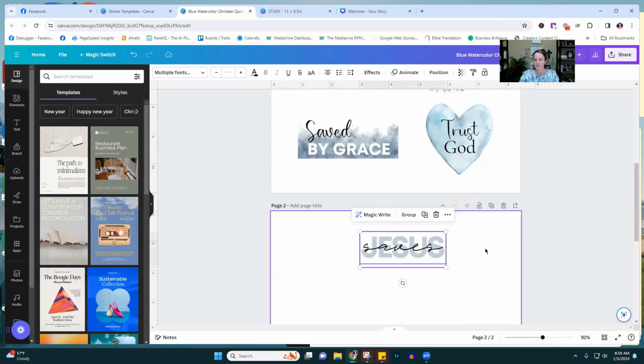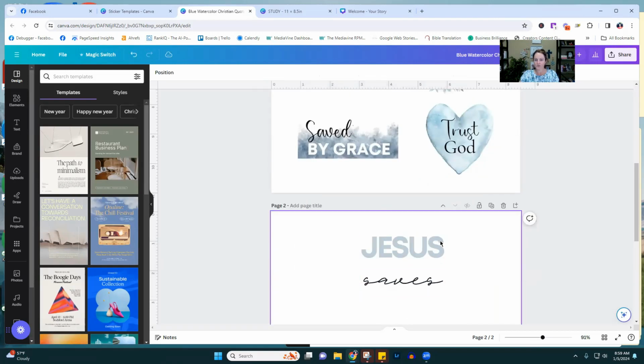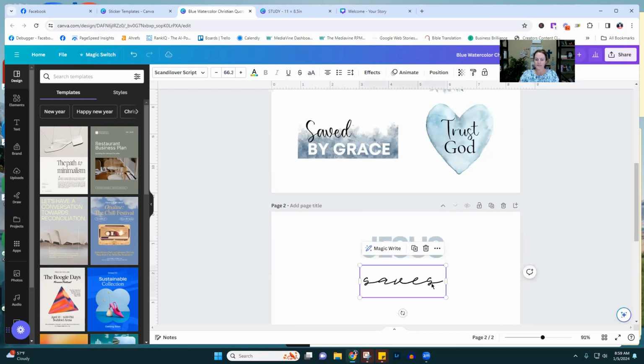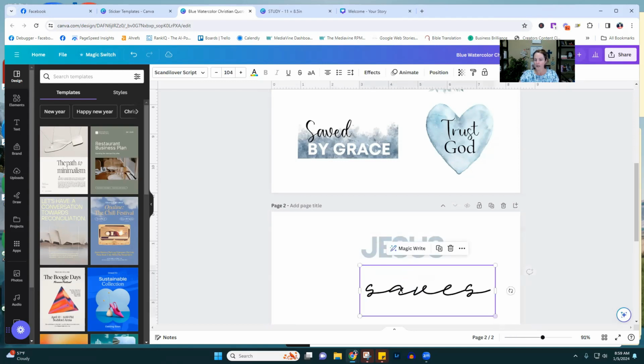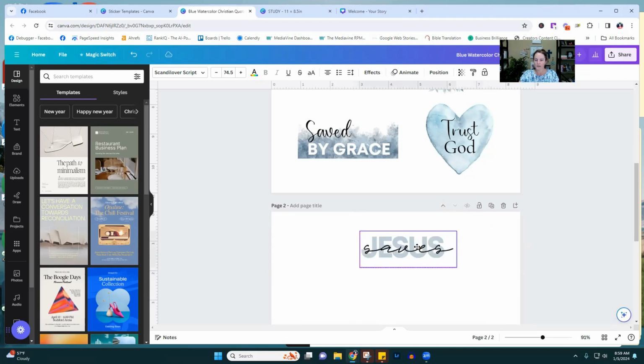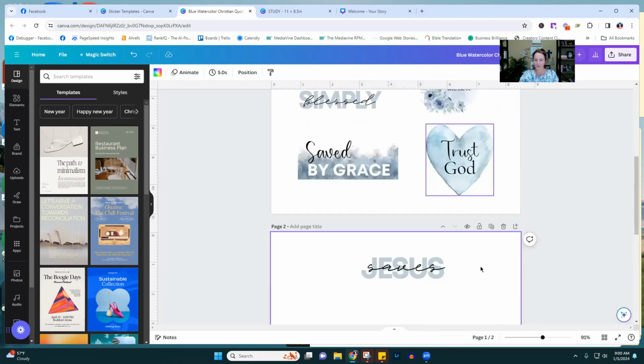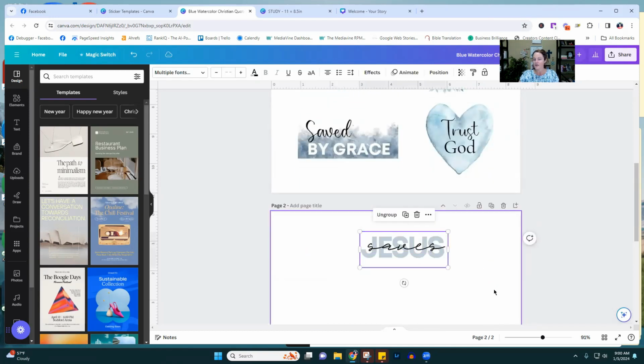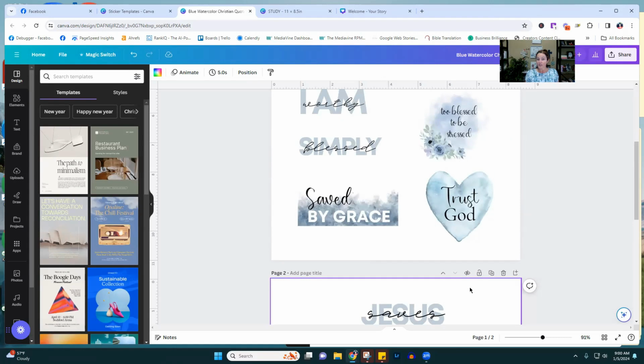This is just two text blocks, right? So Jesus is Montserrat Bold, saves is Scandalover script. And then, however big I made it, I pulled it over here and I wanted it to be centered. Just like that, right? And then group it. So again, they look really fancy, but they were really easy to create. It's just you and your imagination.